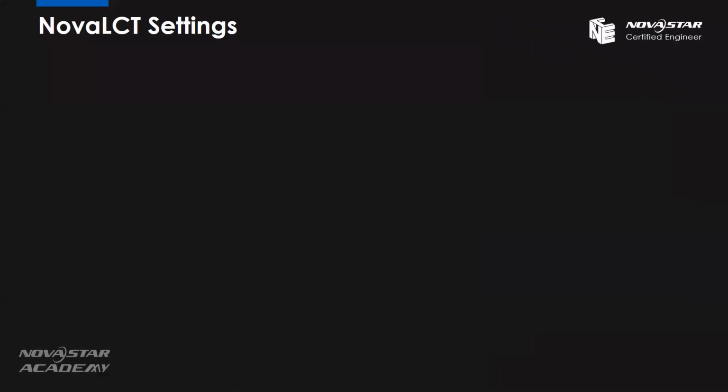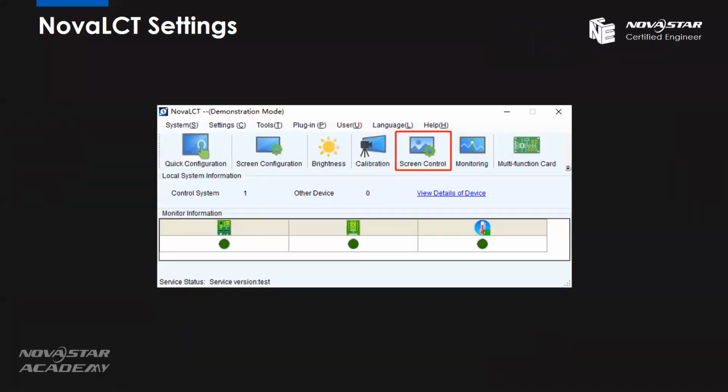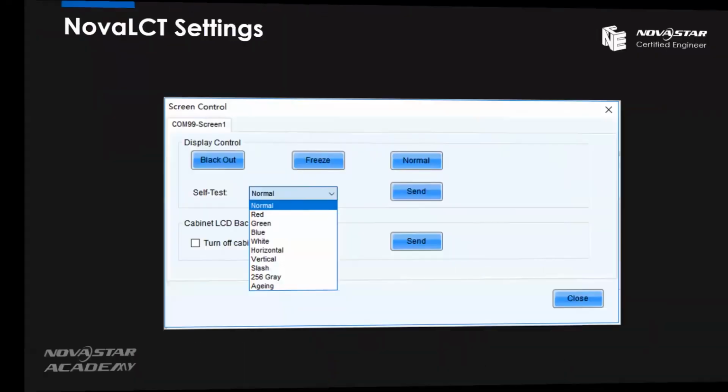And now let's see where the screen control is in the software interface. This is the main interface of the Nova LCT, and this is a screenshot for the demonstration mode. But actually, even if you are not logged in as an advanced user, you still have the screen control option. It's at the main interface, where you have a screen control icon. And if we click the screen control, it will have a pop-up window like this.